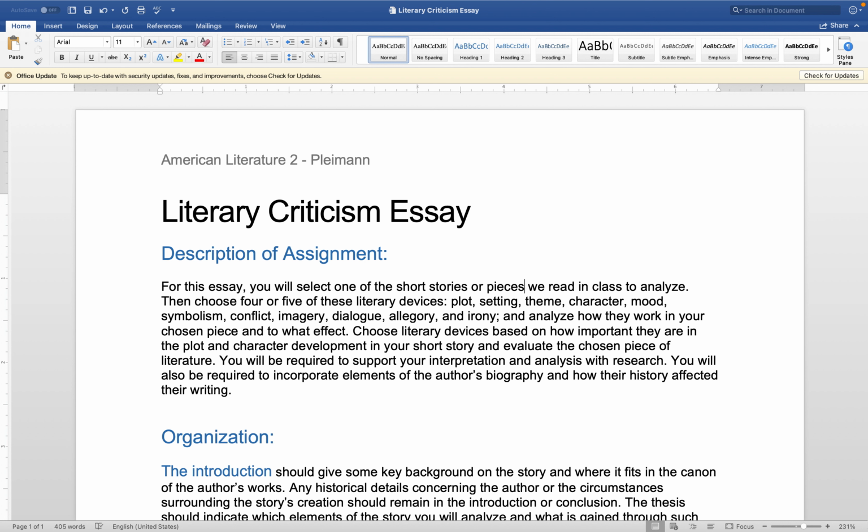And then, of course, you're going to be required to support your interpretation and analysis with research. And then the other element of this assignment is to incorporate elements of the author's biography into this essay and just explain how their history affected their writing.